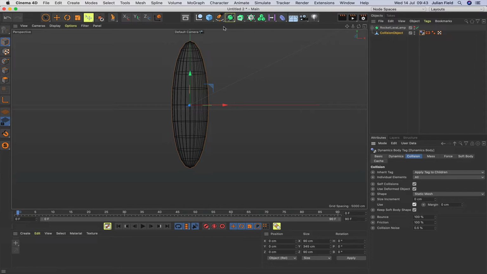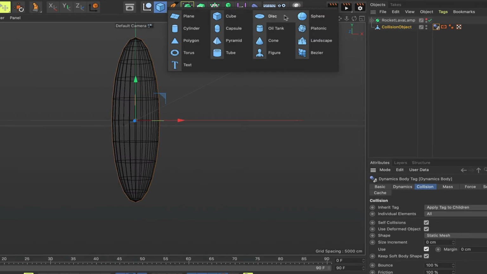Moving on from here, we can think about bringing in some spheres to create our Metaball object. So let's get hold of a sphere.